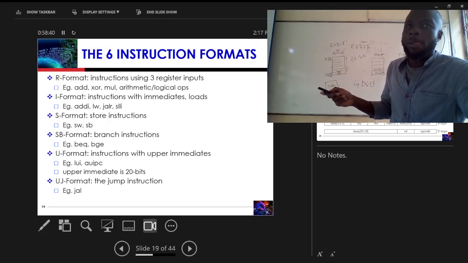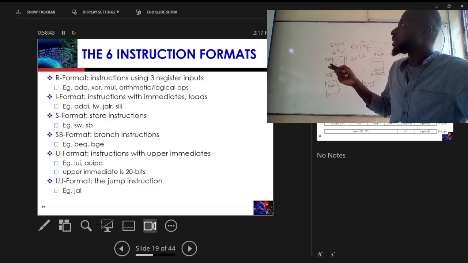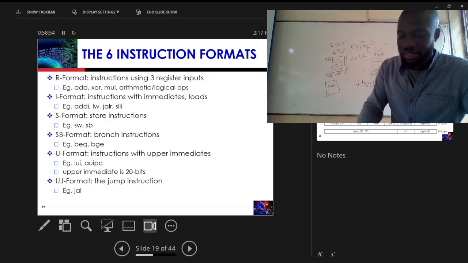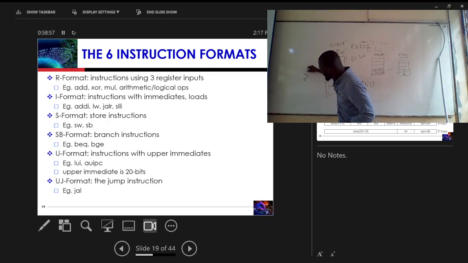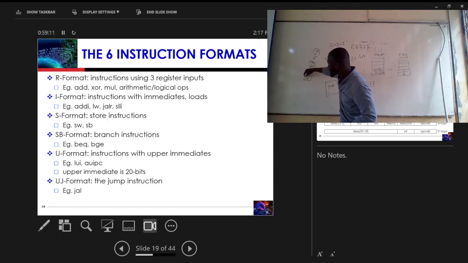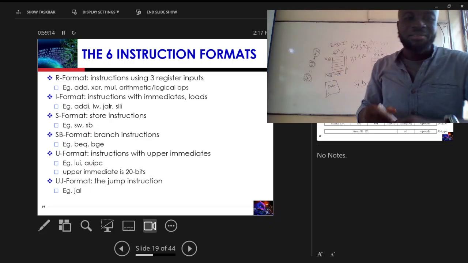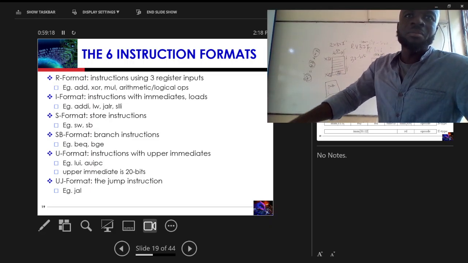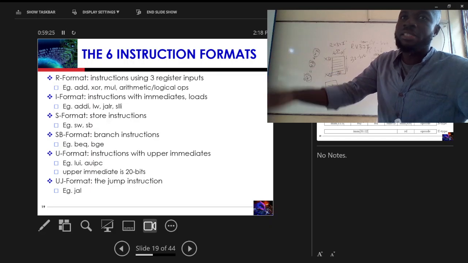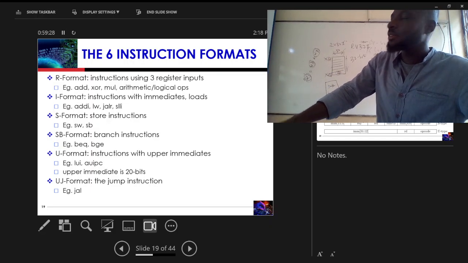The R format means that I'm using an instruction that has 3 register inputs. Understood? So if you take an addition, add x1, something like x1 is equal to x2 plus x3. It means that I'm using 3 registers. I add 1 register value to another register value and store it in a register. So add, XOR, multiplication, and logical operations all use 3 registers, so all of them are grouped into one format, known as the R format.